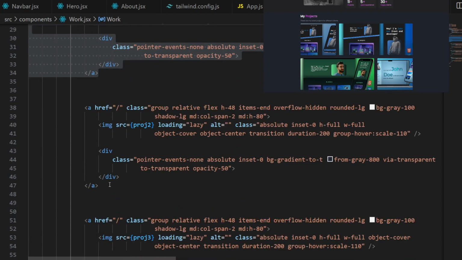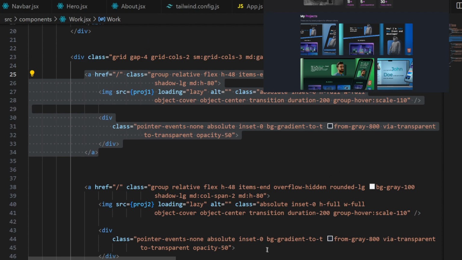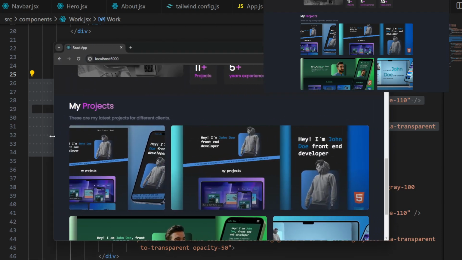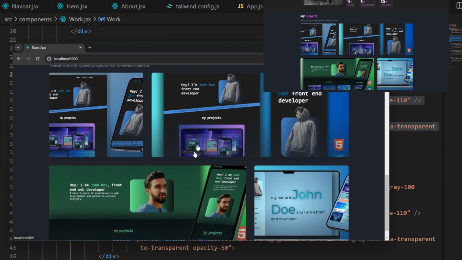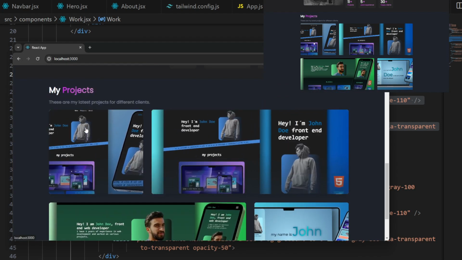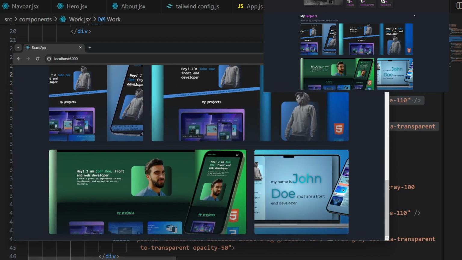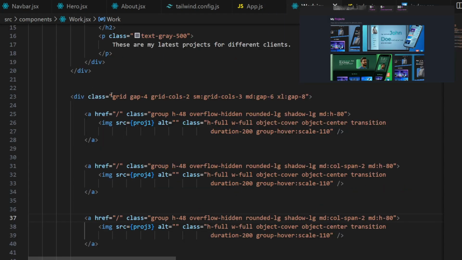And all these 4 anchor tags are almost the same. Only thing that is different there is that on the large screen, or maybe even medium screen, these 2 projects or images are taking more columns because you can see how the layout looks, right? Let's go. I will first explain this first image, and then I will explain you only the differences in the other images, and we will wrap this page up.